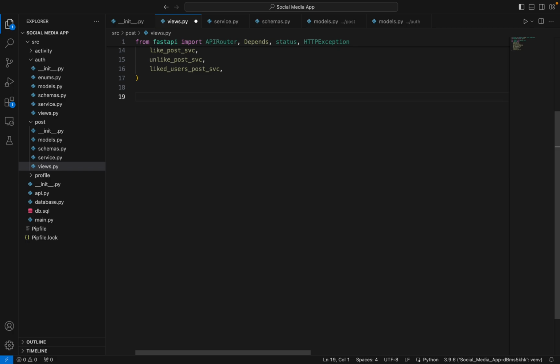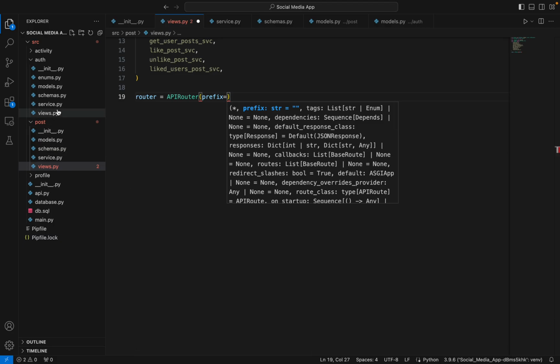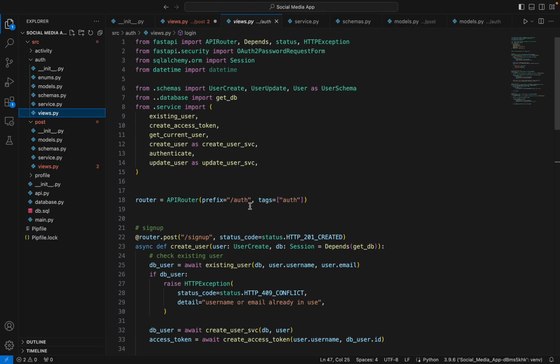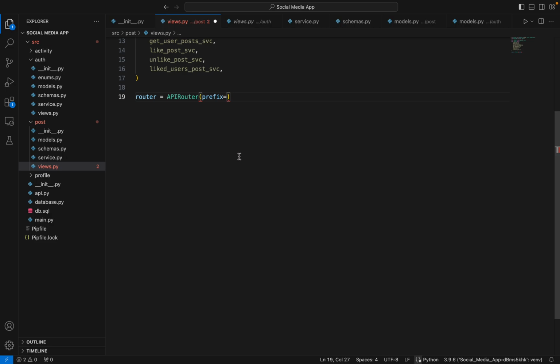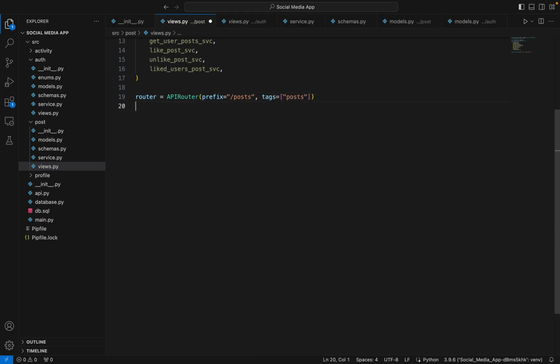And so we'll define our router now, and we'll define our prefix. Like for the auth, we had defined our prefix as /auth. Now here we'll define it as /posts, right? And we'll define one tag, and the tag would be post. Same like that.